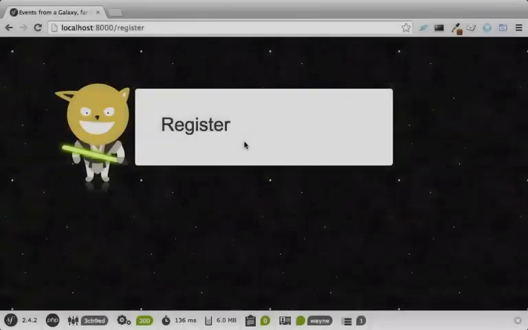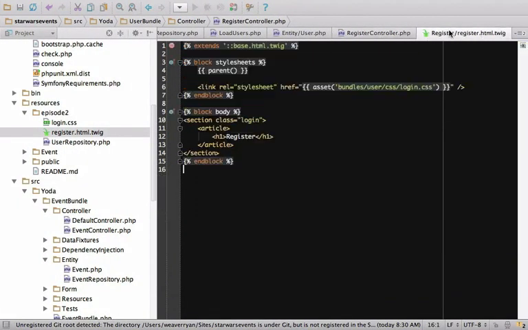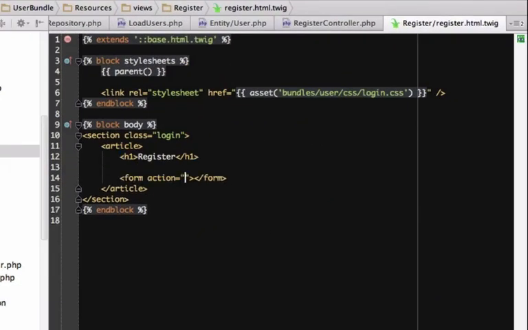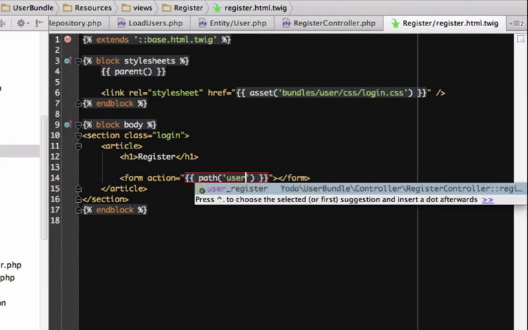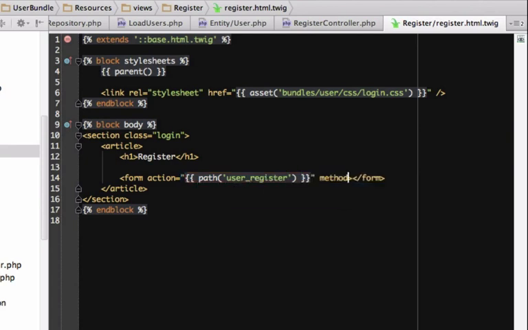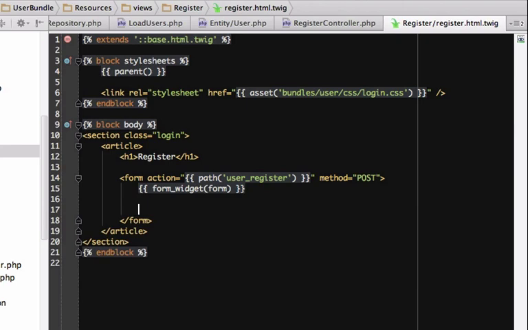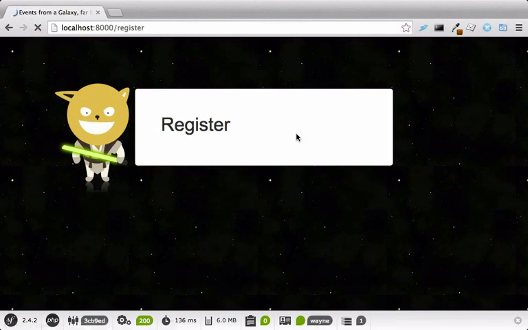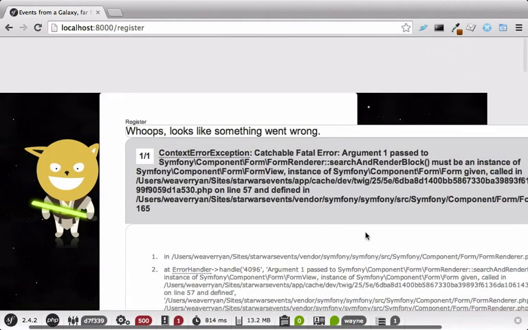Create an HTML form tag that submits right back to the same route and controller we just created. The easiest way to render a form is all at once by using a special form_widget Twig function. Give it the form variable that we passed into the template, and add a submit button. Refresh the page. Whoa, man, another error.